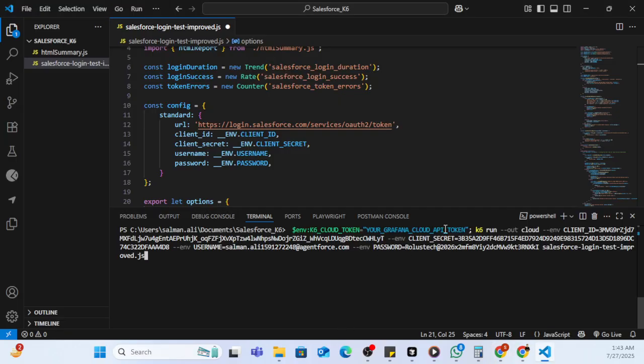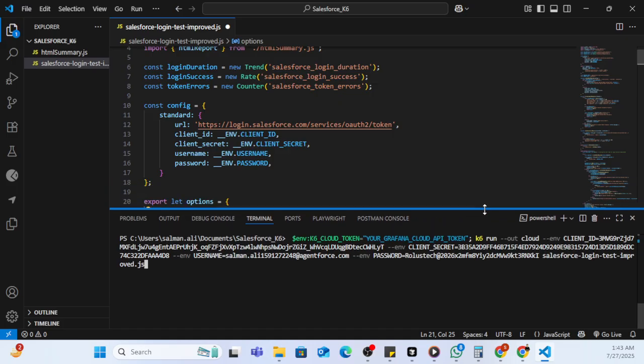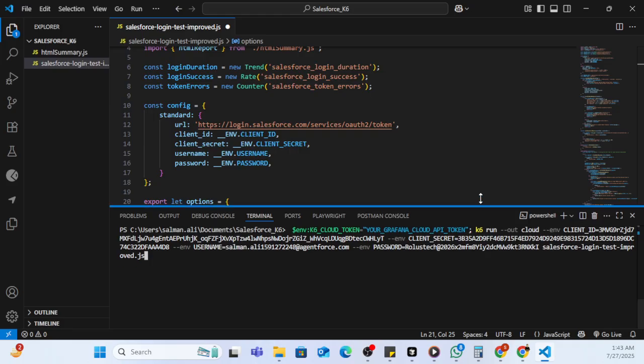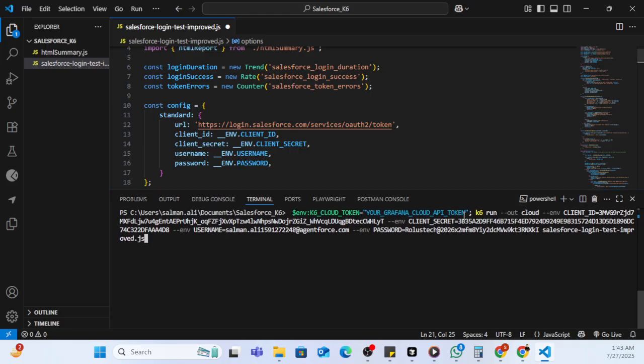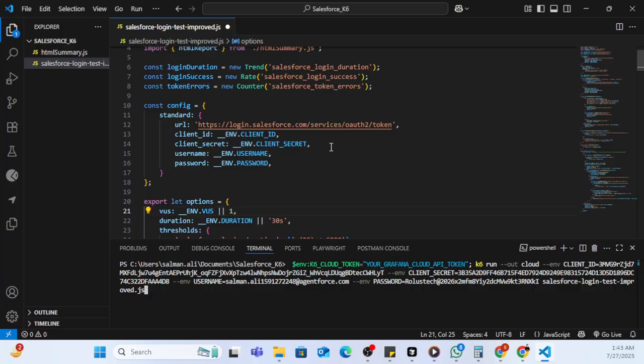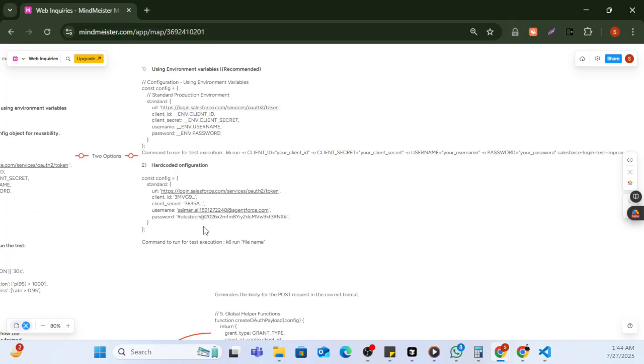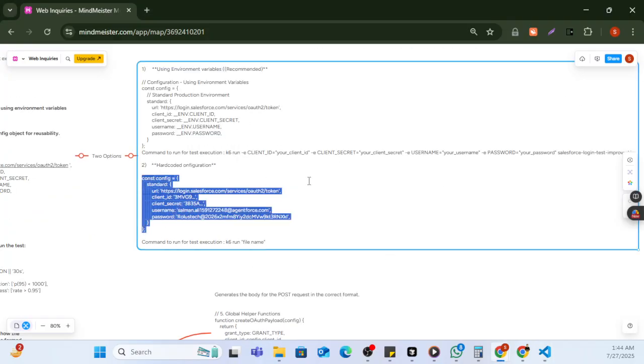So you can see that using this we are running our K6 command in order to execute our test file, and you can see that all the details are in the CLI, the org username, the password details. So I'm not inputting any detail inside the code, which is a good practice, I believe. Otherwise, if you just want to do it for testing on a temporary basis, you can simply input the credentials directly in the standard object inside config.